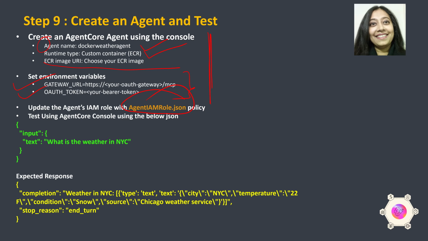So now we are ready to test. This is the input text. This is how your text should go. And this is the expected response. Whatever your weather Lambda function is going to return, a canned response for whatever city that you have. So let us now try and test our agent. This time around, we are going to test our agent using the console.